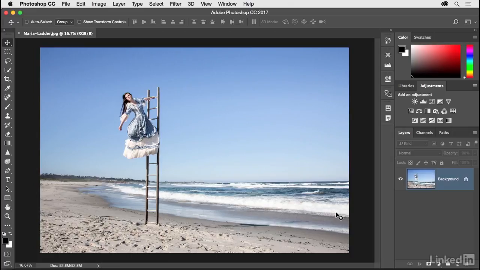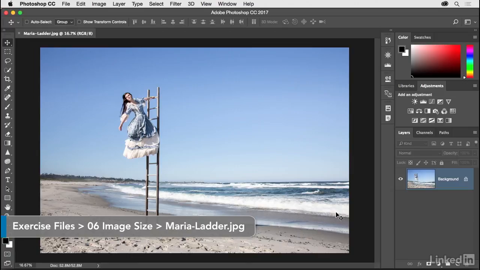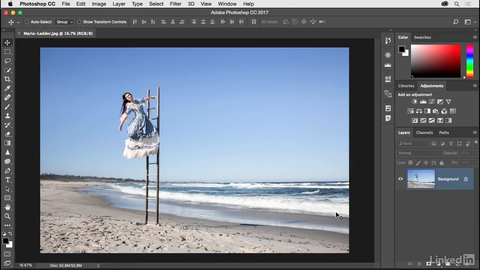In the previous movie, we looked at how to resize an image essentially so we could create a print at a specific size and resolution. Yet, what about the situations where you want to resize and export an image so that you can send it as an attachment to an email or post it online on a blog or maybe on a social media site? Well, let's look at how we can do that here with this photograph of my friend Maria.